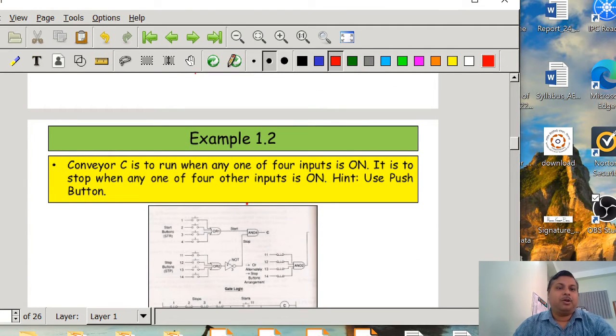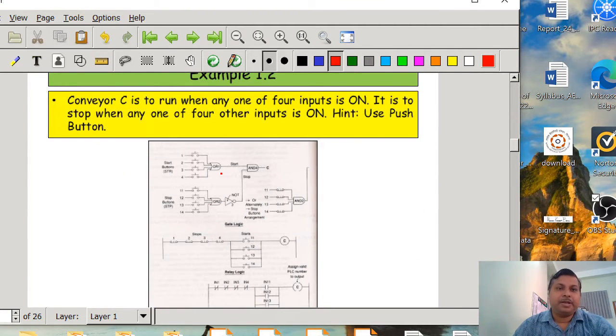So the next example has been given: conveyor C is to run when any of the 4 inputs is on. It is to stop when any of the 4 other inputs is on. Hint, use push button. So here we are using push button switches. For the push button switch, we can say that if it is a normally open contact, it will be like this, and if it is a normally closed contact, it will be something like this.